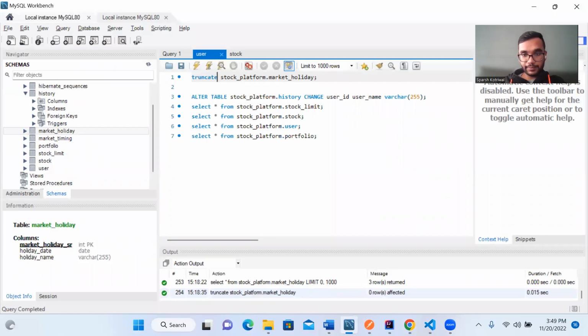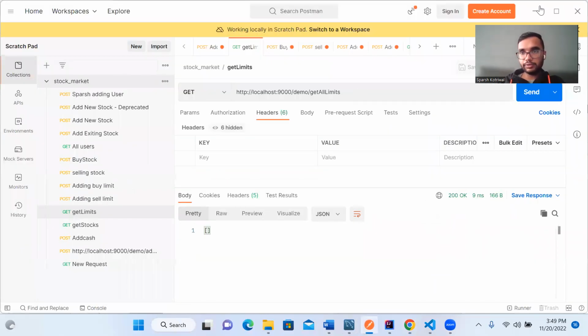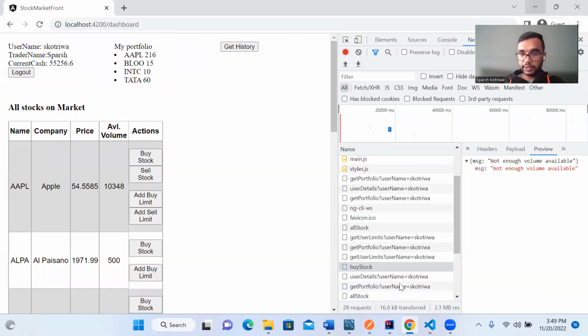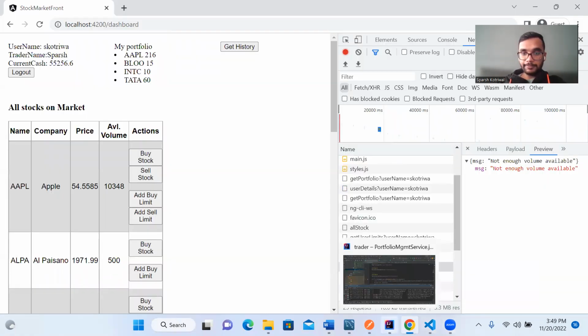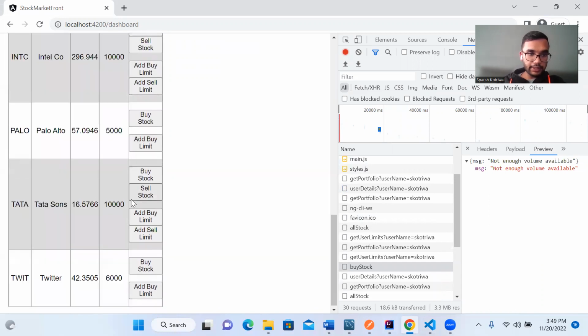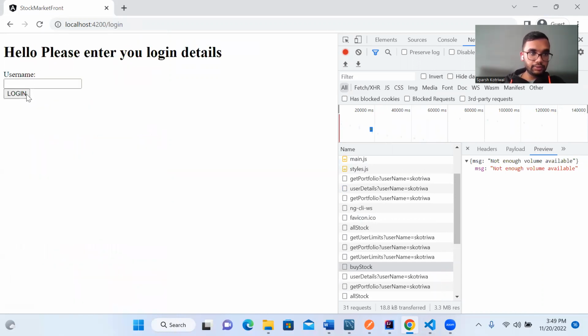I have used MySQL as my database. I've checked my endpoints using Postman, and my primary backend is written in Spring Boot in Java with a JPA repository, and my front end is in AngularJS. Yeah, so that is all I believe we can show you.